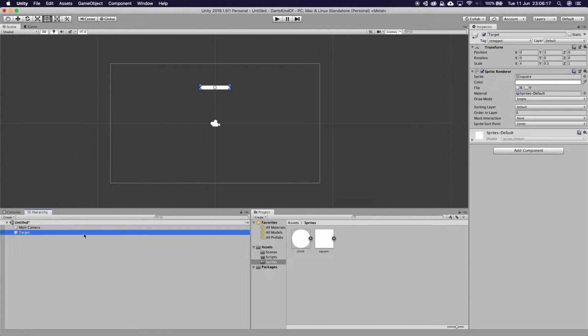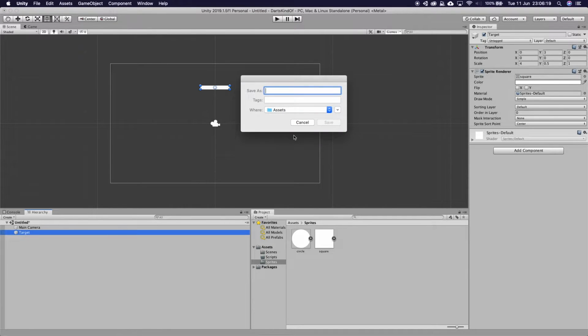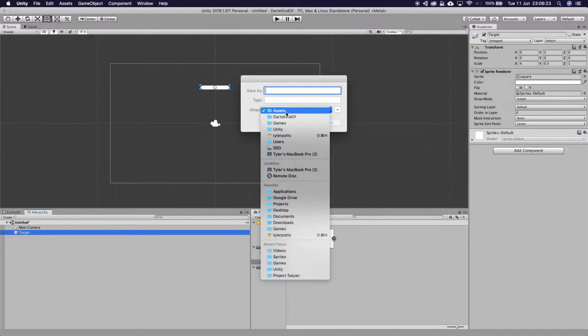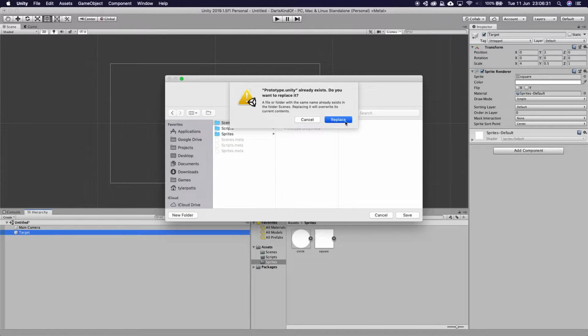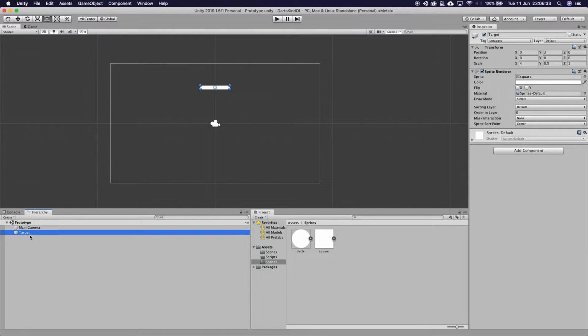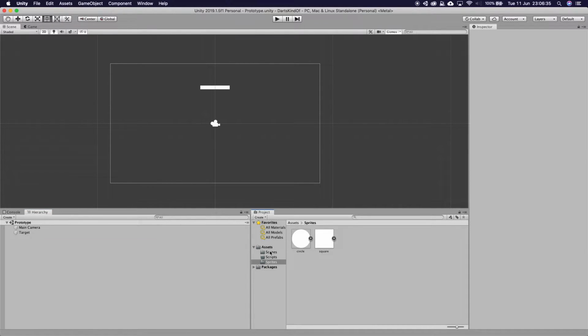Oh, cancel, I don't want to do that. Oh, this scene has, for some reason, created a new scene, so we're just going to, what an annoyance. Scenes, prototype, we're going to call it prototype, save, replace, there we go, nice. So we've got that item.